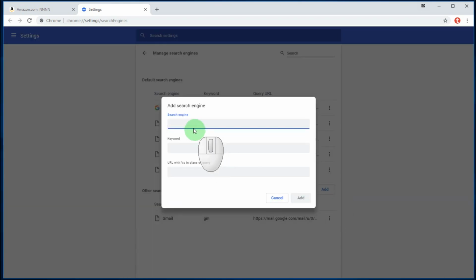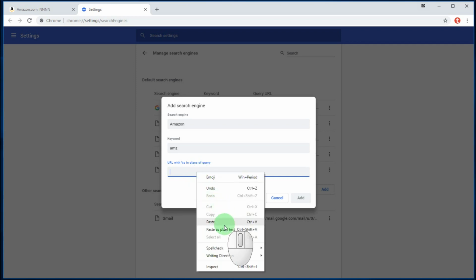And we'll have 3 fields here. The search engine is basically a description of the search engine that we're adding. So in this case, I'm just going to type Amazon. And then our keyword is going to be the series of letters or the word that we use to launch or to perform this particular search. So I would recommend making it short so that you save those keystrokes. I'm going to make it AMZ for Amazon. And then in the URL field, we're going to paste what we copied from the address bar.